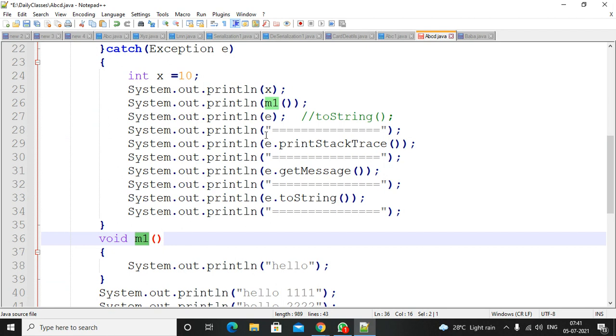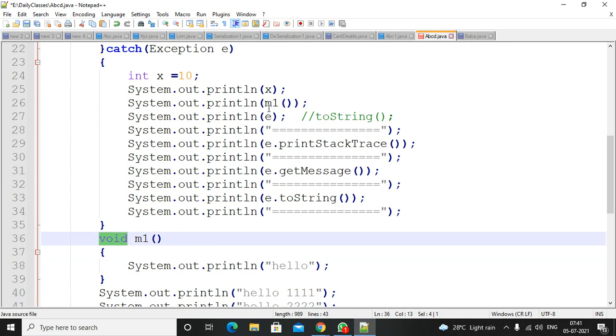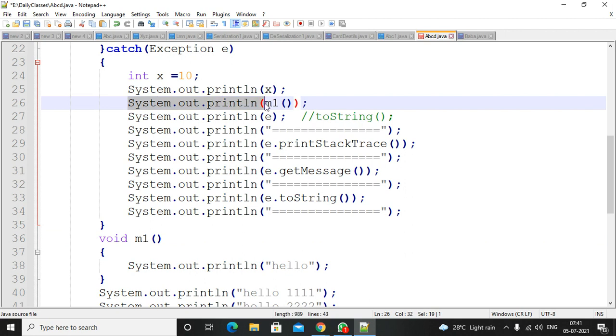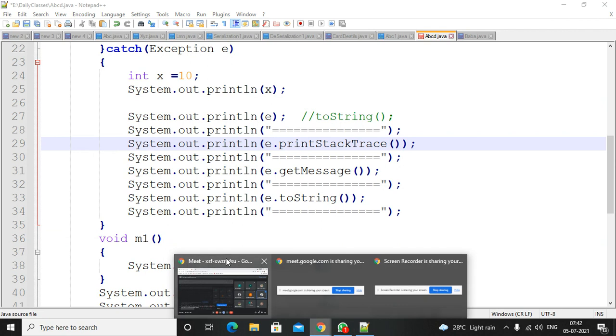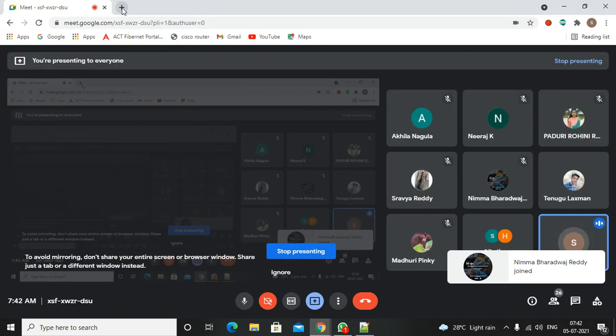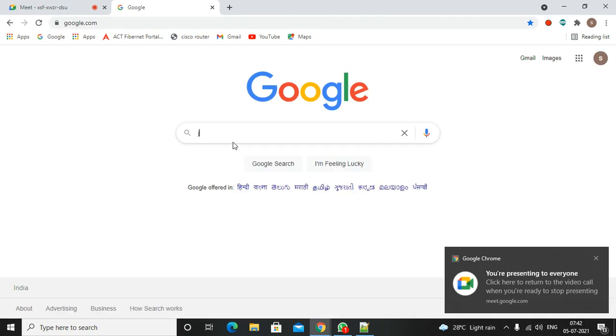If I call the m1 method, the m1 method will be called, this line will be printed, and it will not return anything to you. If it is not returning anything, what will you print here? You cannot print anything. If a method's return type is void, you cannot print the data using an SOP statement. In the same way, the printStackTrace method's return type is void, so that's why you are unable to print. It will not return anything.